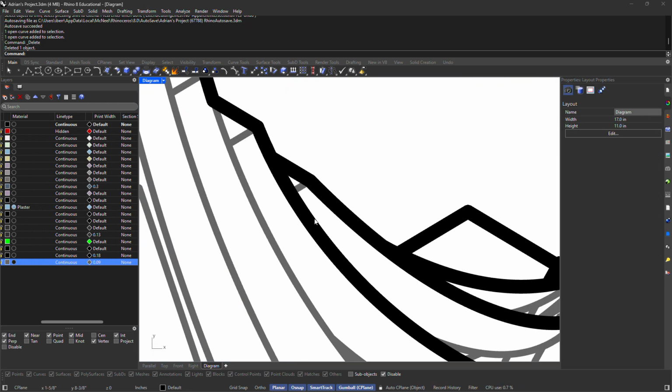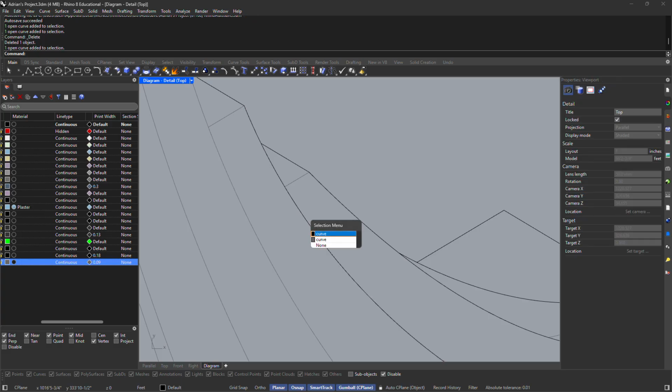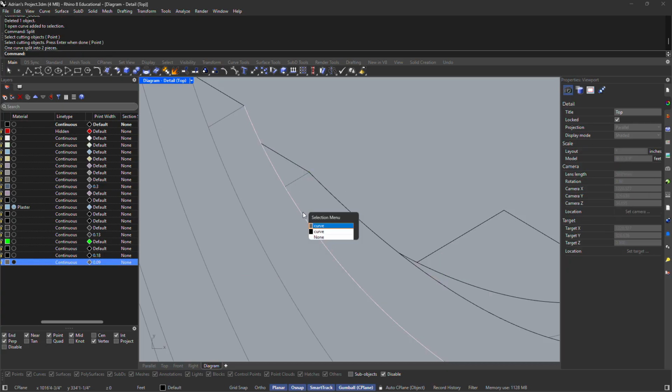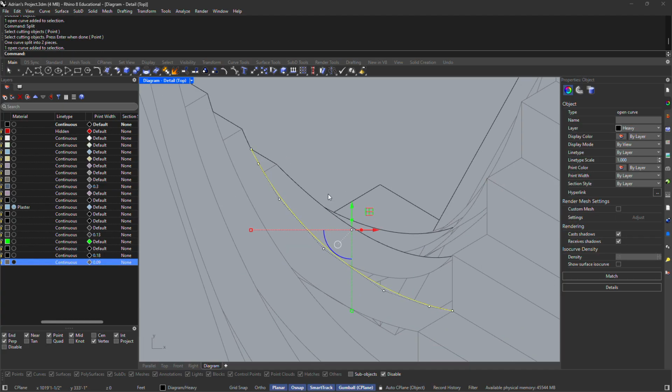There's also another method called split. So you can select one of these lines, type in split, select your cutting object, which is this. Press enter, and you basically split your curves. So we got one curve right here, one black curve, and the other black curve right there because I split them.